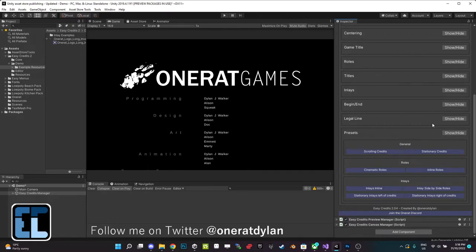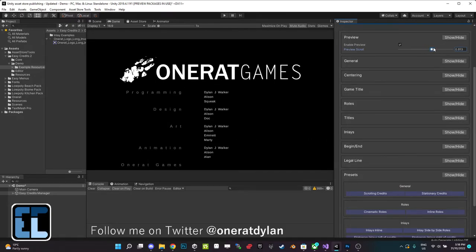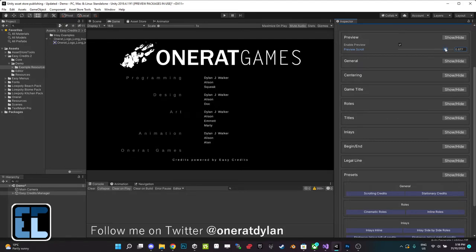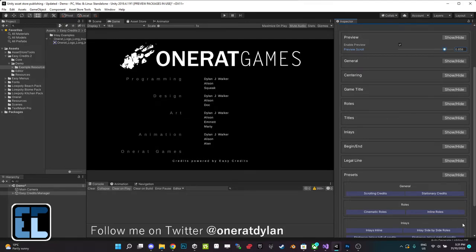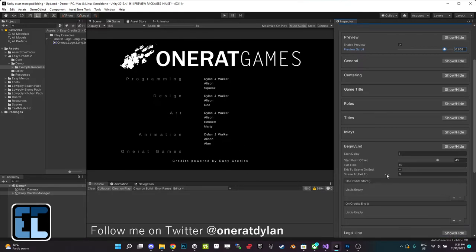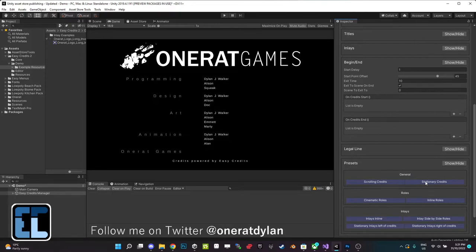Stationary credits, that's when you really want to start using some offsets to get everything nice and centered. Basically, when you have your credits set to stationary, they won't scroll, which means that it doesn't matter when this element comes on and off screen for the credits to exit, because that will never happen. So that's also when this exit time becomes really important, and that's why you'll see it's automatically being set to 10 when we went to stationary.